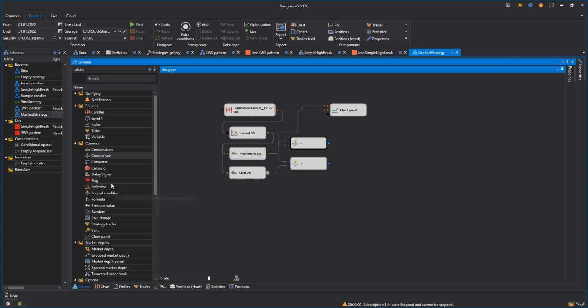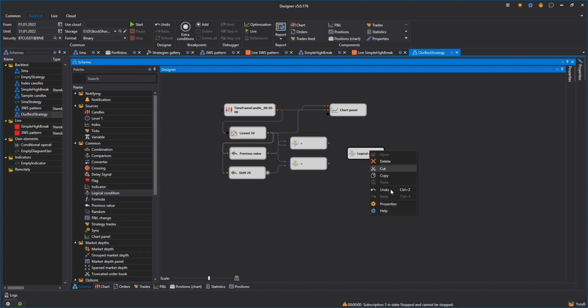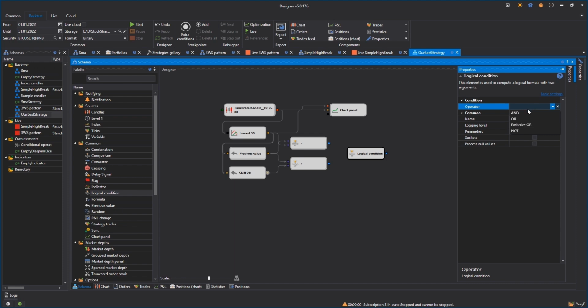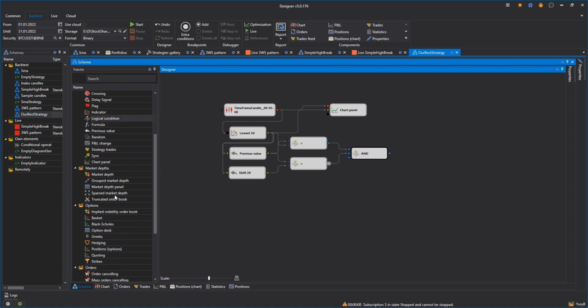Why not? So, where do we have the conjunction here? Not conjunction, but logical condition. The logical condition we will have is the AND operator, as we want to ensure that this simultaneous condition is consistently met. That is, the previous value must be greater than the current one, and the previous value must be equal to the one that was 20 periods ago. And after that, we can talk about adding the buy cube here.